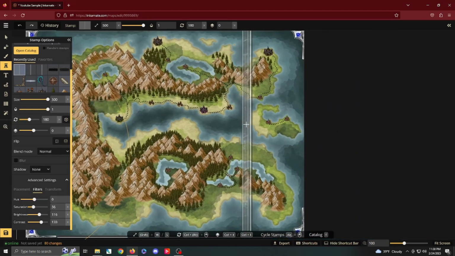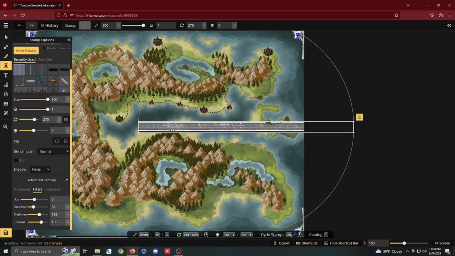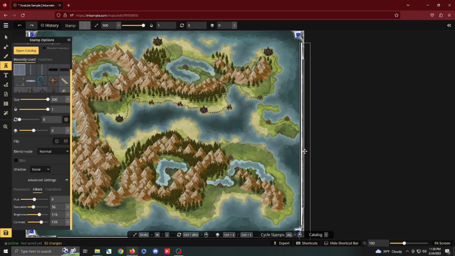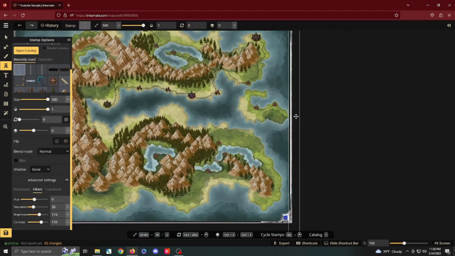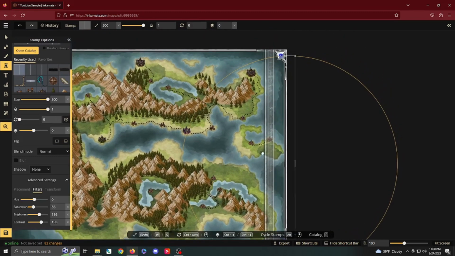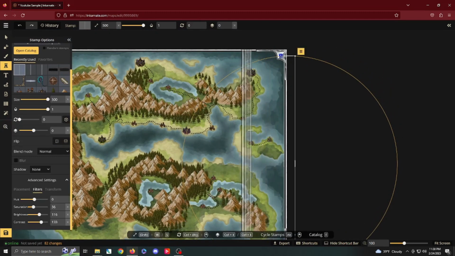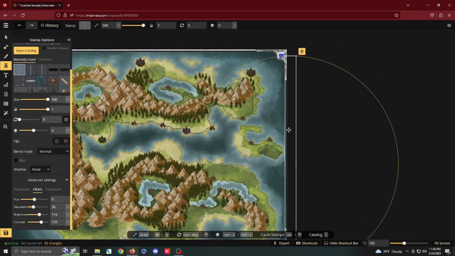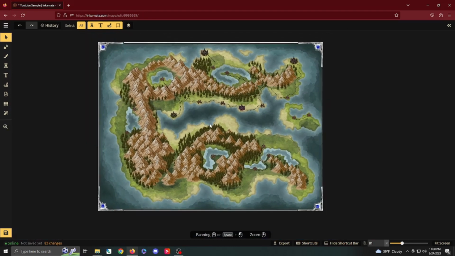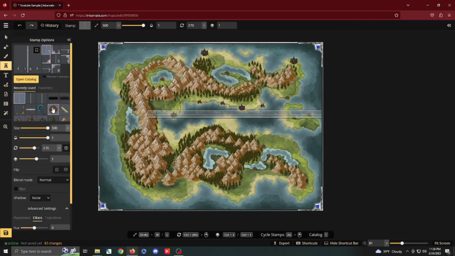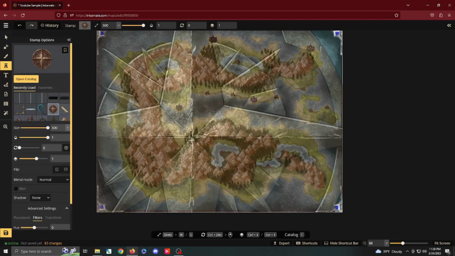All right, and then I'm going to stamp it one more time. And just like this. Sort of make it match as best you can. And bada bing, bada bing. Choose the select tool, select the empty space, and now you can see we now have a border around our map. And as we discussed, we're going to use a compass rose.